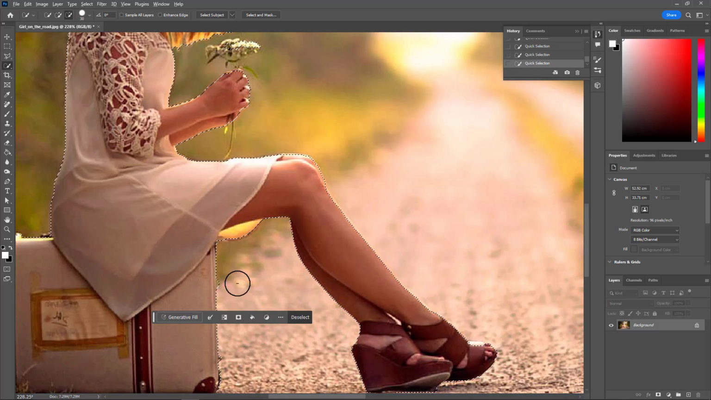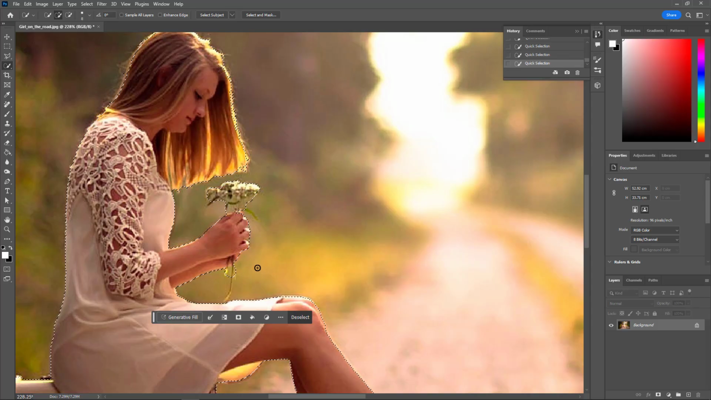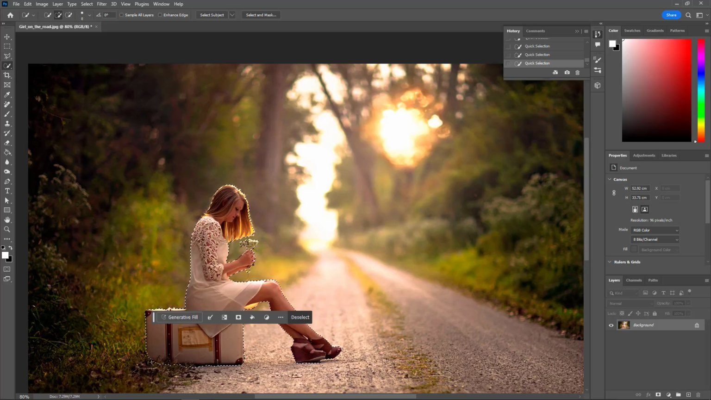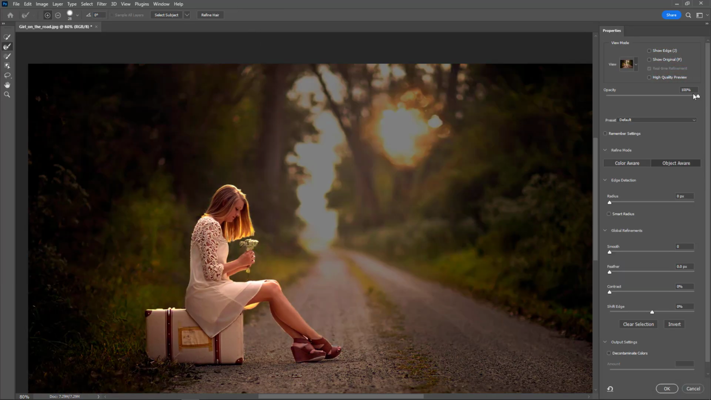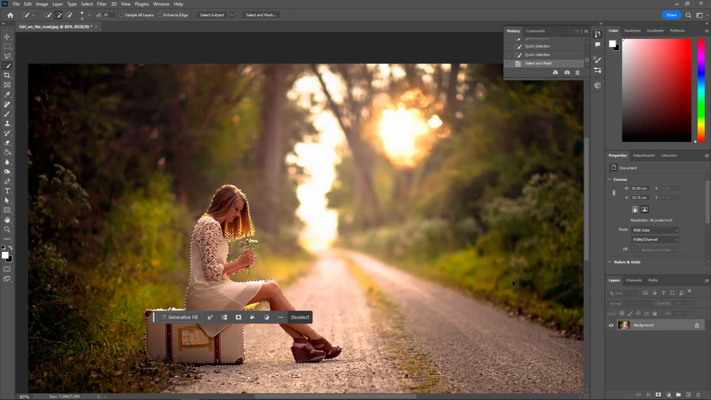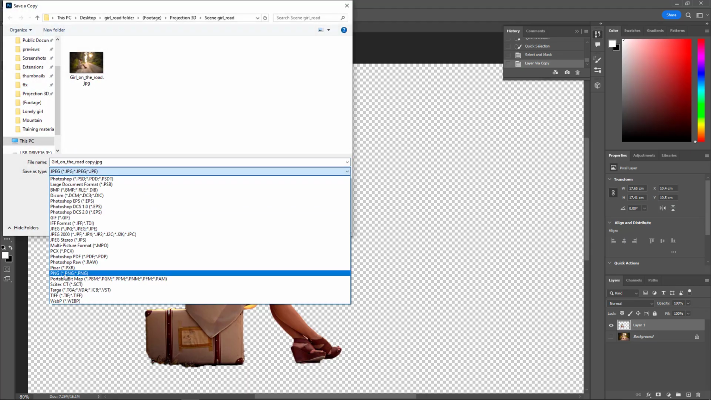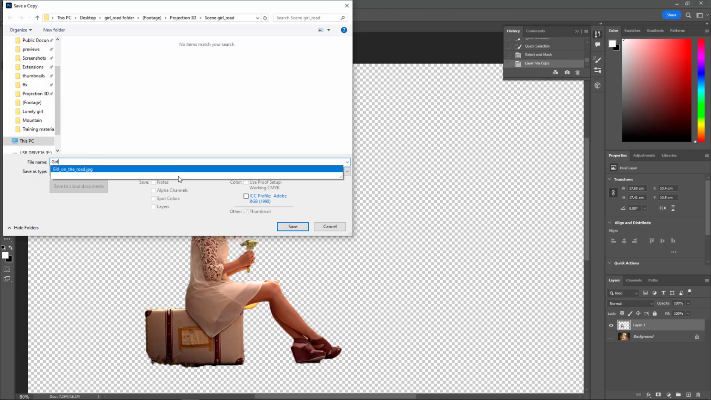Also here, and the flower. Okay, perfect. Can also click Select and Mask and Refine Hair. And done. Click OK. Now press Ctrl-J to duplicate the selection. Great, let's save it as PNG file with Alpha Channel. Type the name and save.